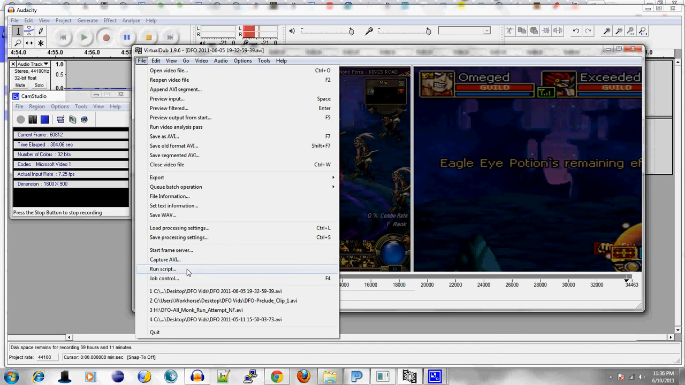Run script allows you to run a script like AVISynth. AVISynth basically allows you to add special effects to your videos, similar to Adobe After Effects, or can be if you're really skilled with it.